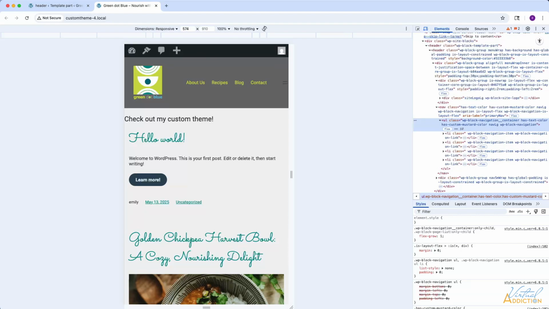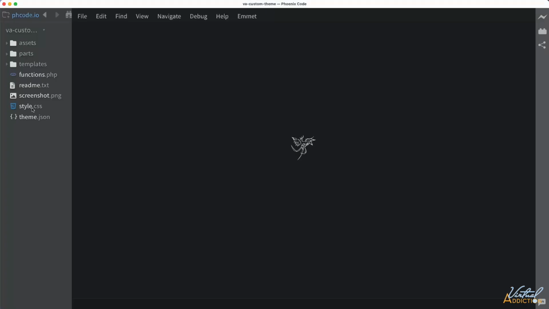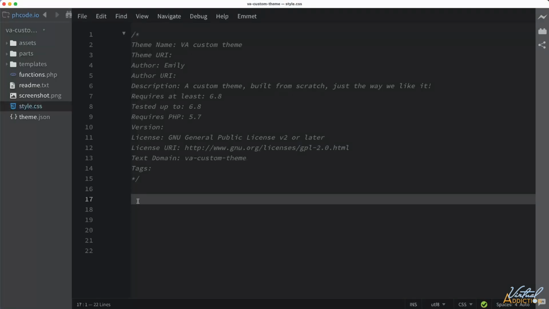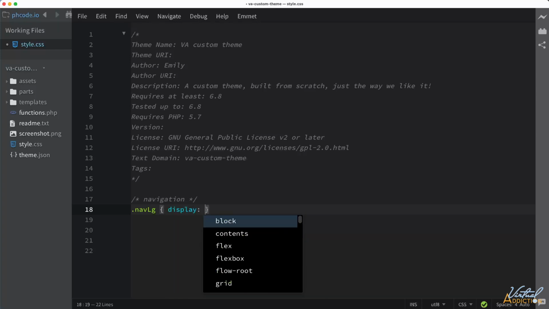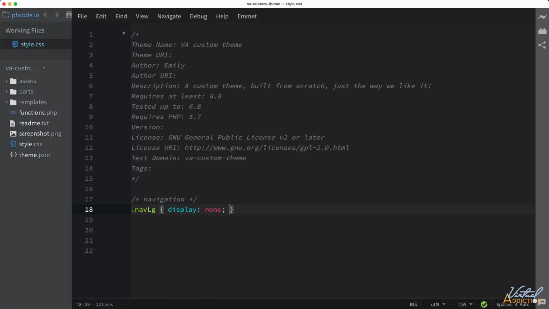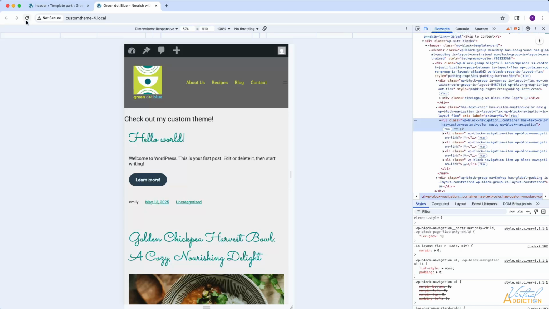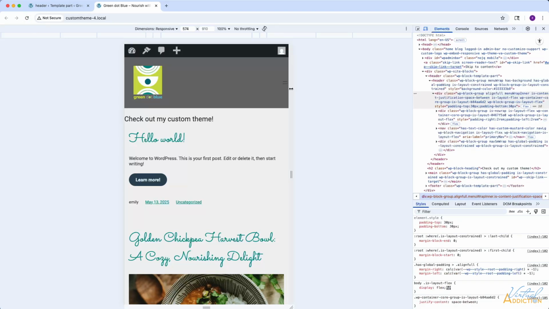I'll jump into my code editor. I'm going to go into my style.css, and I'll begin by just making a comment that these are all rules that have to do with navigation. We're going to start off by using our .nav-large, and we're just going to tell this to display as none, which will of course hide this from view. If we save that and we go back to the front end, you can see that now our large screen menu has disappeared.